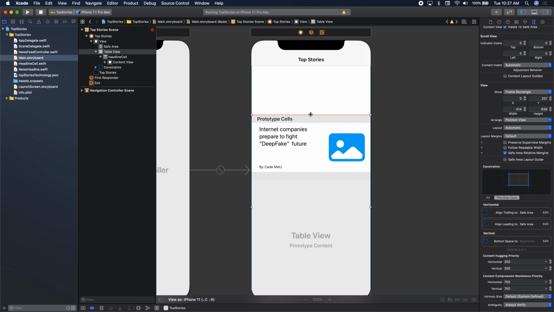How you doing, David? Good so far? Everybody was able to delete that constraint and drag down your table view?